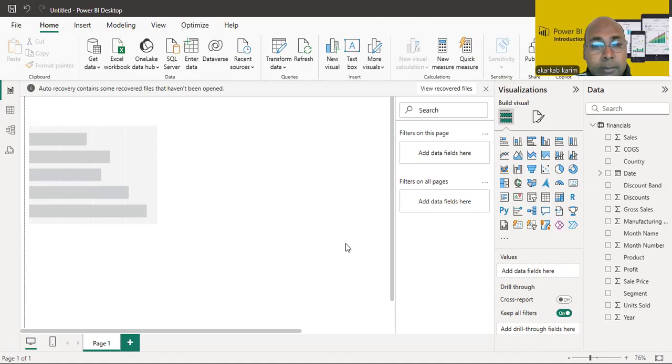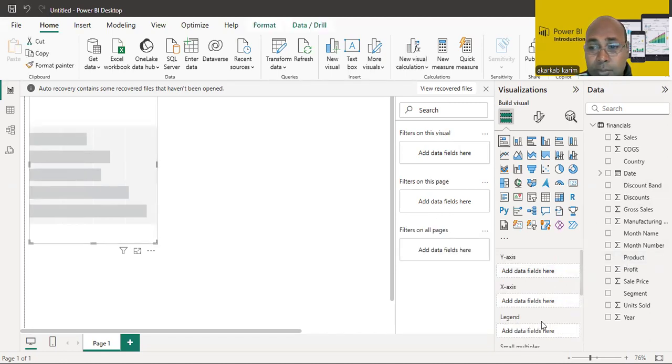So today in this tutorial, I will explain the difference between filter context and row context. To do that, let's build some examples based on the data that we have in this financial table. So let's make some visualization. We can choose product, and I want to see the product by sales.